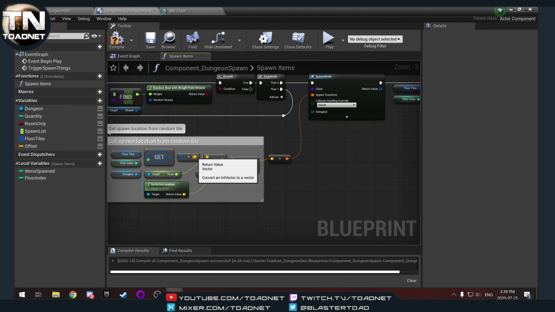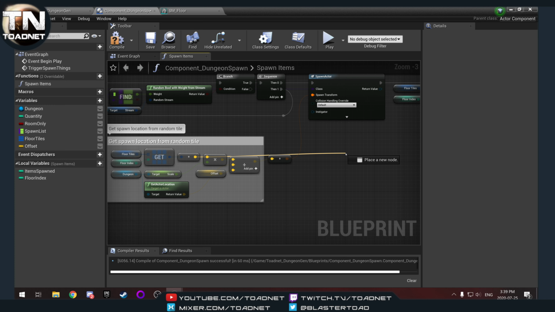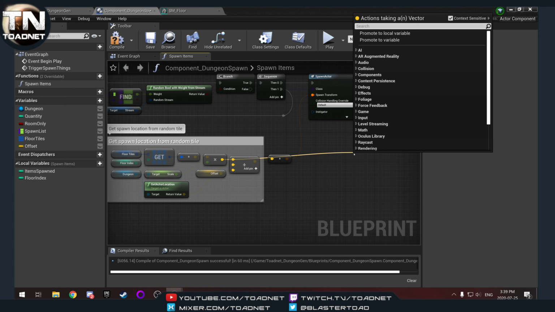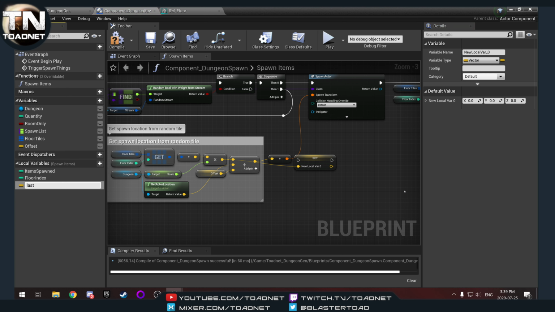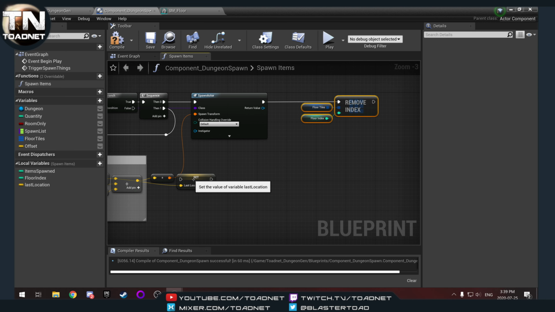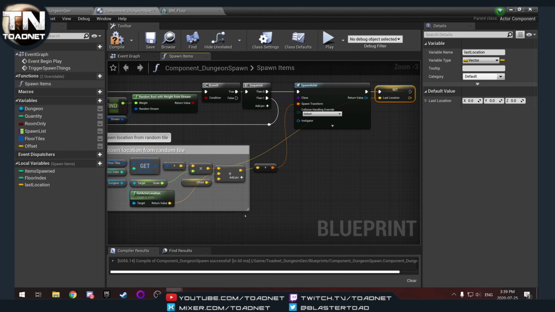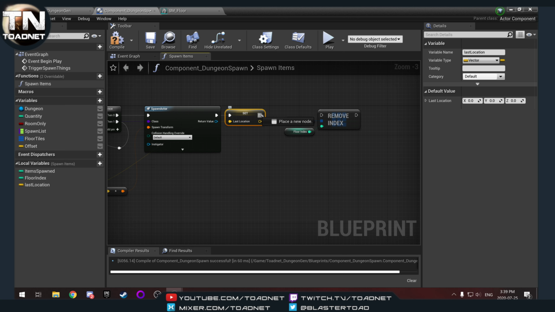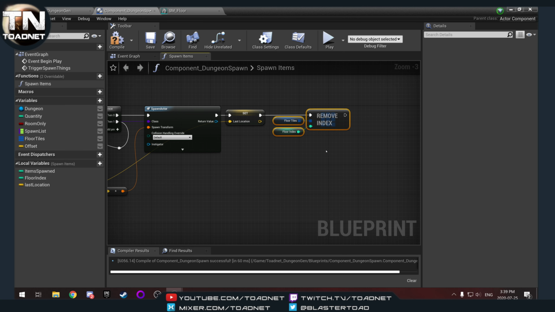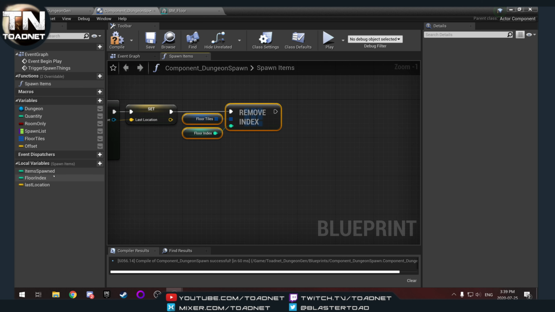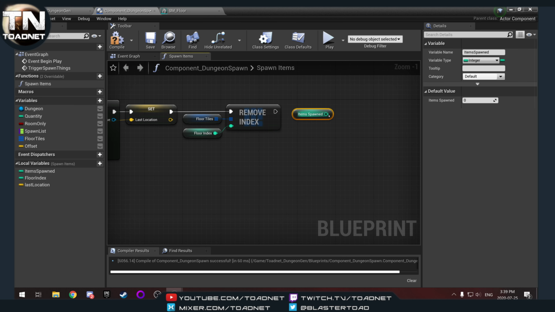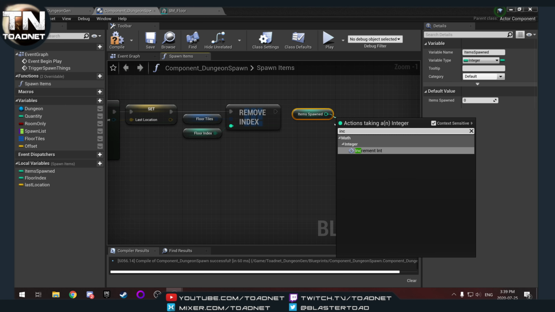We are going to take this here, and we want to make a new local variable, last location. So we want to save the last location that we spawned at without the offset. Then we're going to remove the floor tile that we spawned, and items spawned we are going to tick up. So we're going to increment.